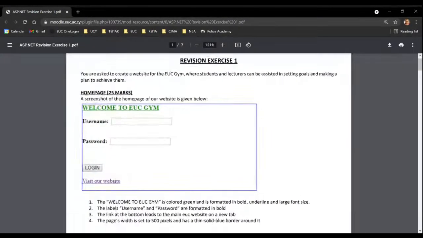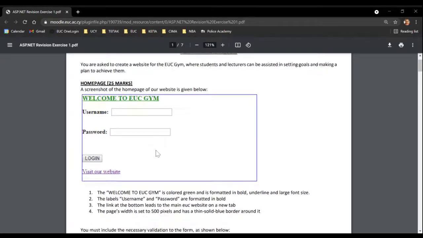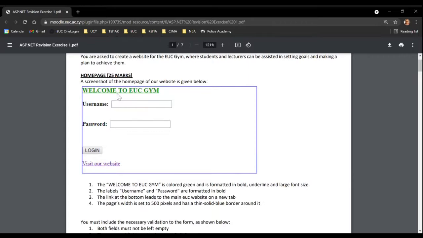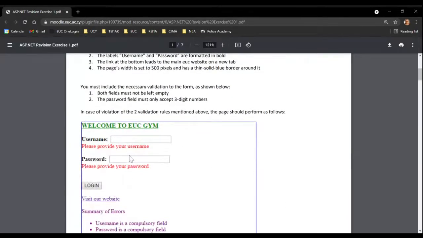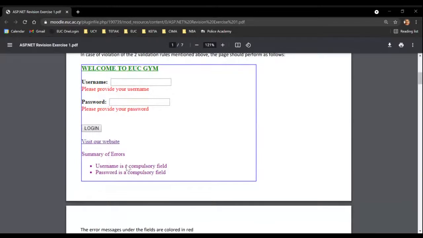You're asked to create a website for the EUC gym, where students and lecturers can be assisted in setting goals and making a plan to achieve them. Homepage, bam. So it's a structure that you need to have. It has some rules here that you need to follow and some necessary validations, with a summary of errors below.